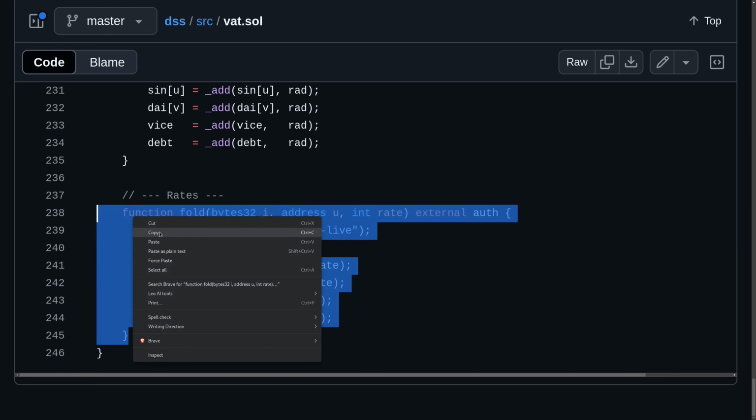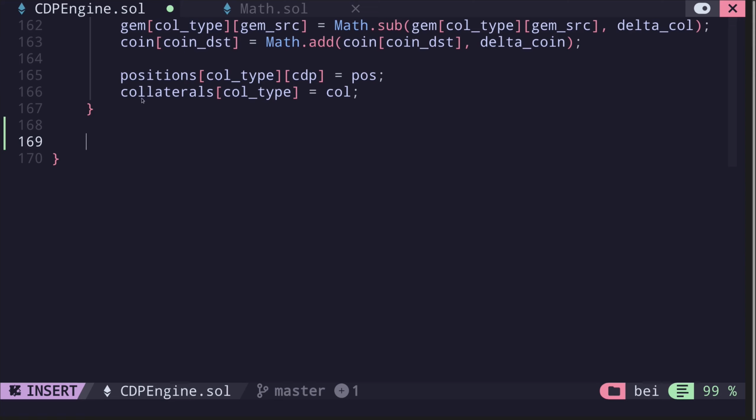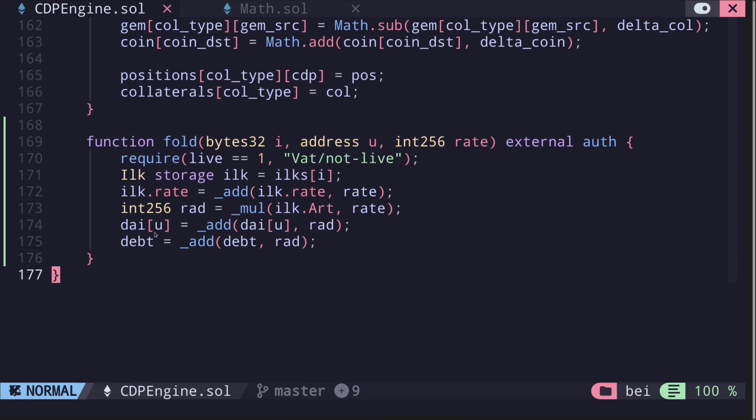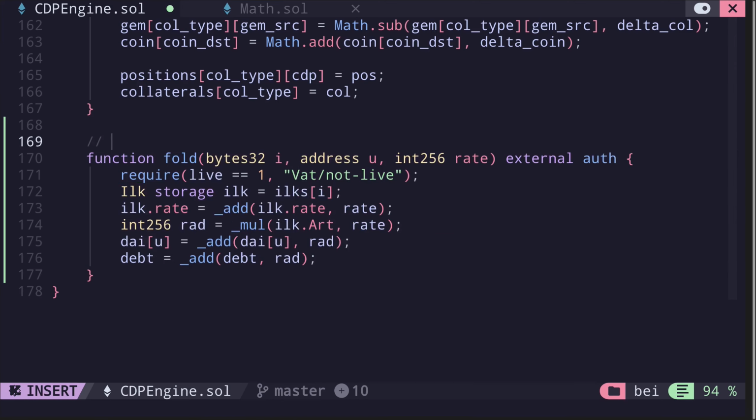I'll copy this code, and then inside my code editor, I have the file CDP Engine open. I'll paste it inside here. And before I proceed, I'm going to type forge fmt to format the code. Okay, and then going back, we're going to rewrite the function fold.